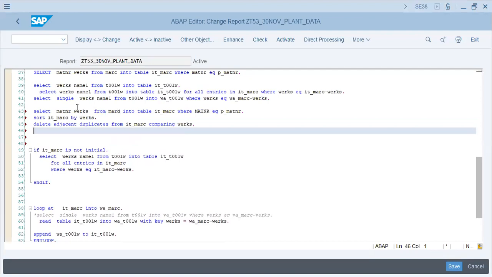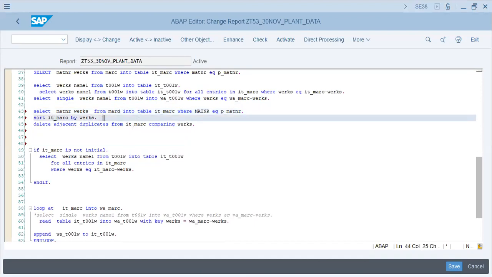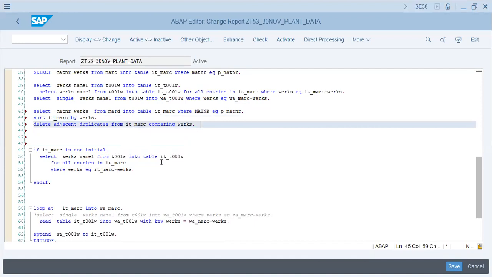Select MATNR, WERKS from MARD into table IT_MARK where MATNR is equal to P_MATNR. Sort IT_MARK by WERKS, delete adjacent duplicates from IT_MARK comparing WERKS. So we are actually removing duplicates for plants.